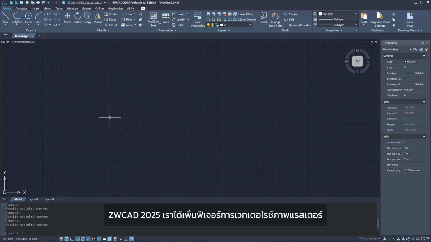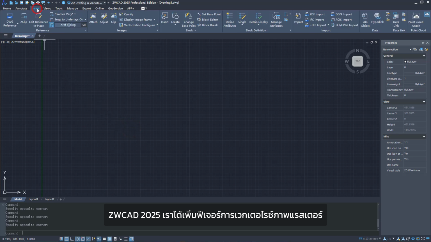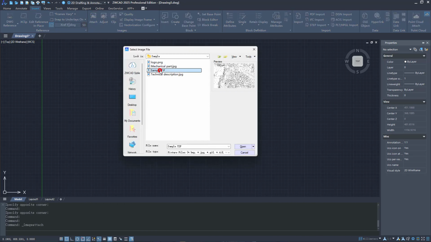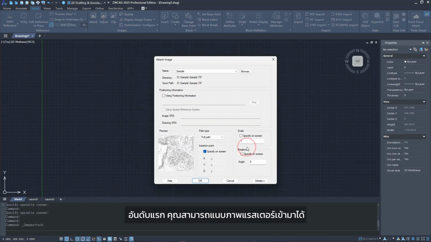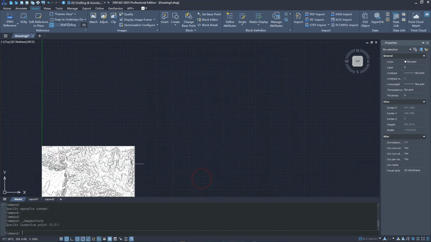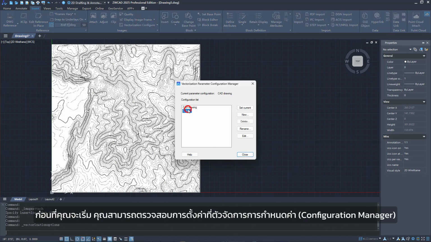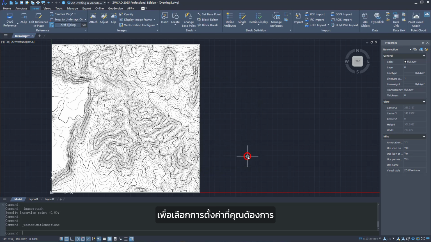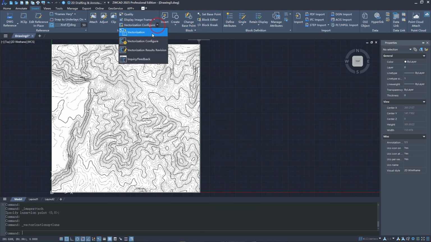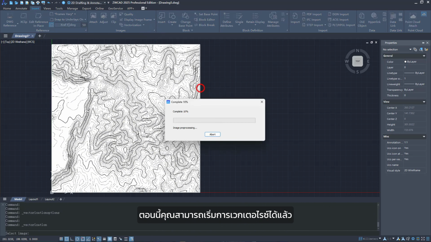From ZWCAD 2025, we support the raster image vectorization feature. First, you can attach a raster image. Before you start, you can check the Configuration Manager to select the configuration you need and set it as current. Now you can start the vectorization.